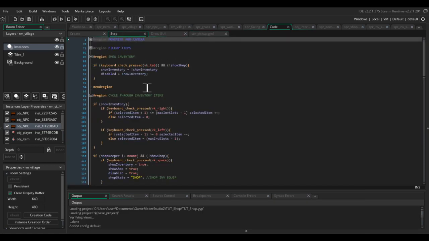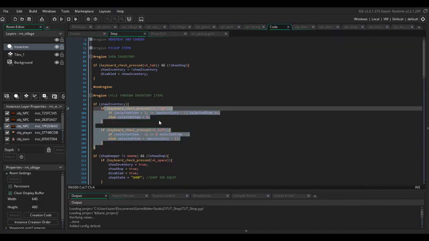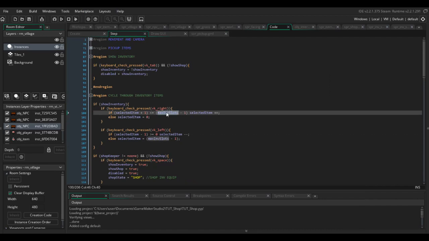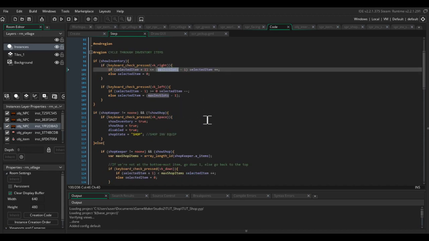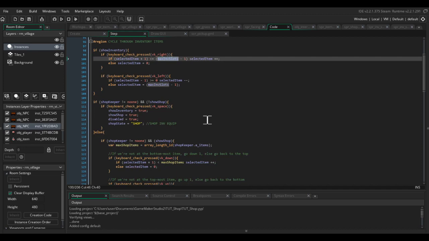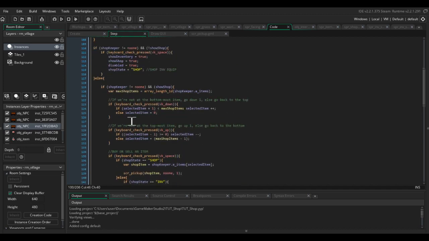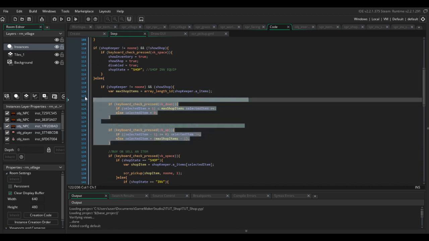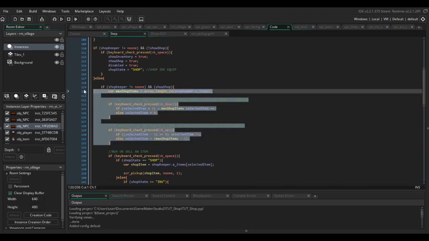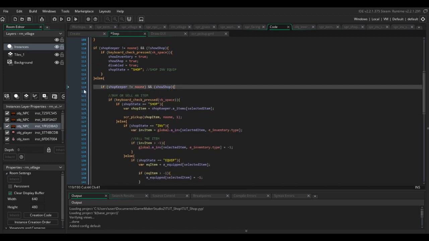Okay, so the reason we have that small bug is because we are still running this code and it's using a different variable. So we're going to just have one variable for moving up, down, left and right between our different item types, and we're going to delete this bit of code here and this code. We don't need it anymore.